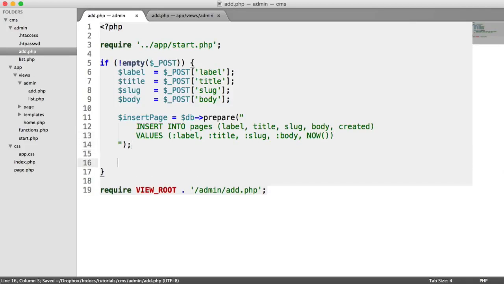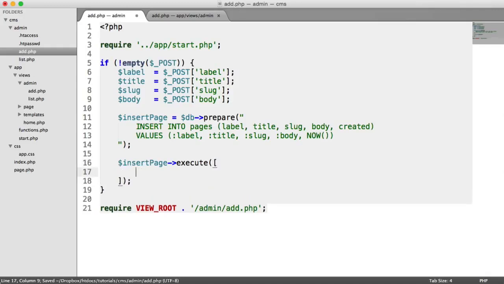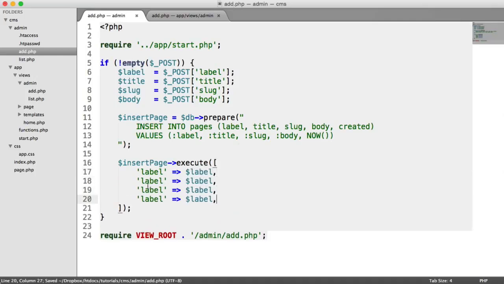So remember, the query hasn't been run yet because we haven't executed it, but we can go ahead and say insert page execute. And remember, in here we need to pass in an array of our placeholders and the values that are associated with them placeholders. So we say label, and I'm going to duplicate this down just to make it a little bit quicker. Title, slug, body. We can go ahead and line these up again. Label, title, slug, and body.